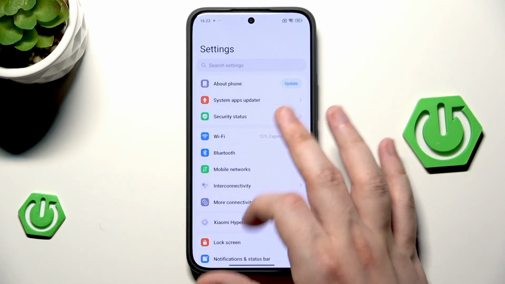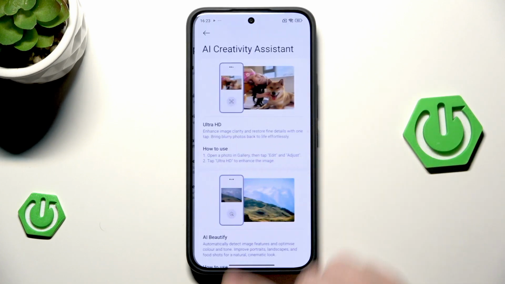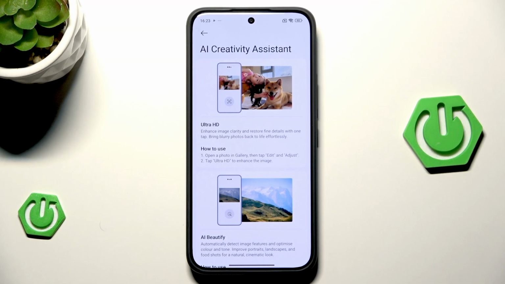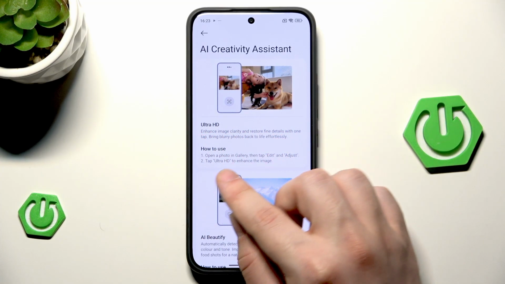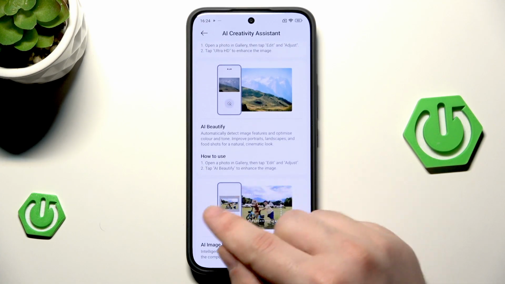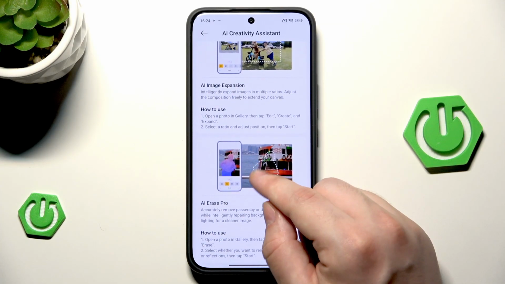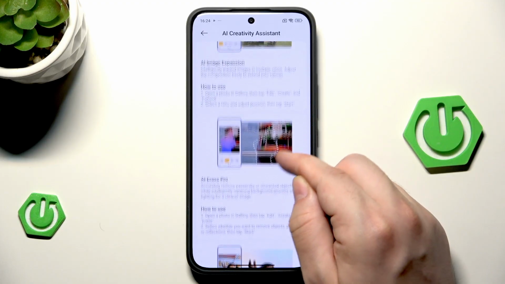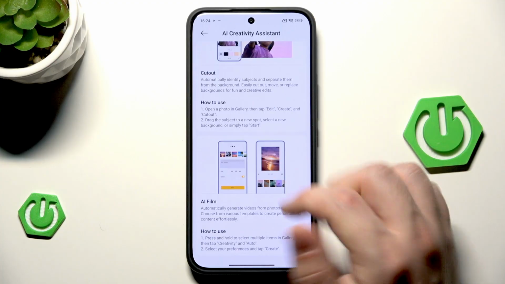Alrighty, next thing is the Creativity Assistant. Thanks to that, we can edit our photos. We have the things such as Ultra HD, enhance image clarity, and restore fine details with one tap, bring blurry photos back to life effortlessly. And we have the AI Beautify, the AI Image Extension, and AI Erase, the Cutout, AI Film.